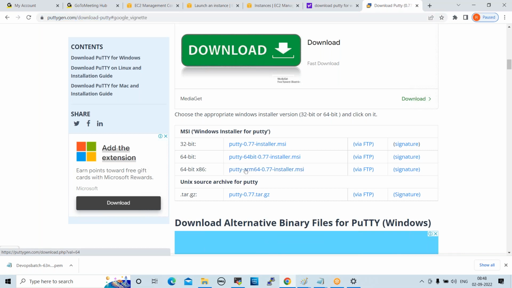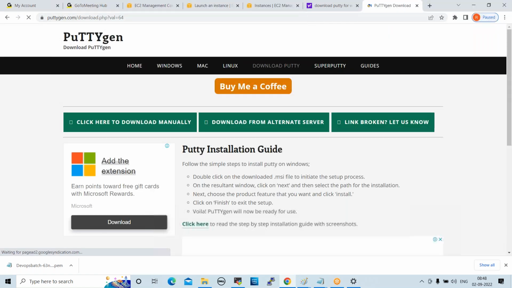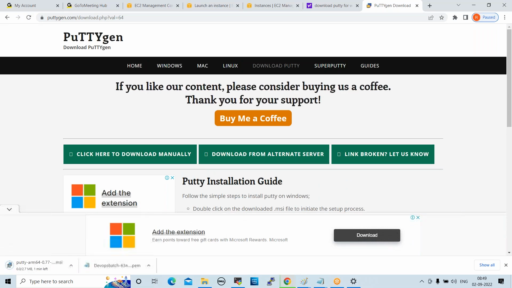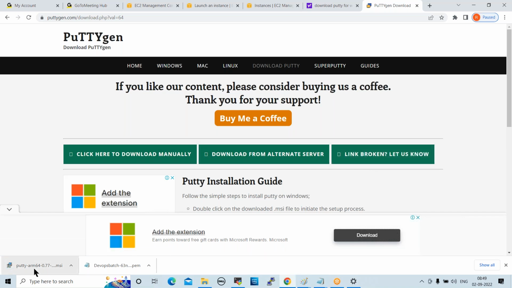Click on this. Wait for a few seconds. This will be downloaded. You can close this. Now it is downloading. Don't click anything manually. Once you click on that, wait for some time. It will be downloaded.